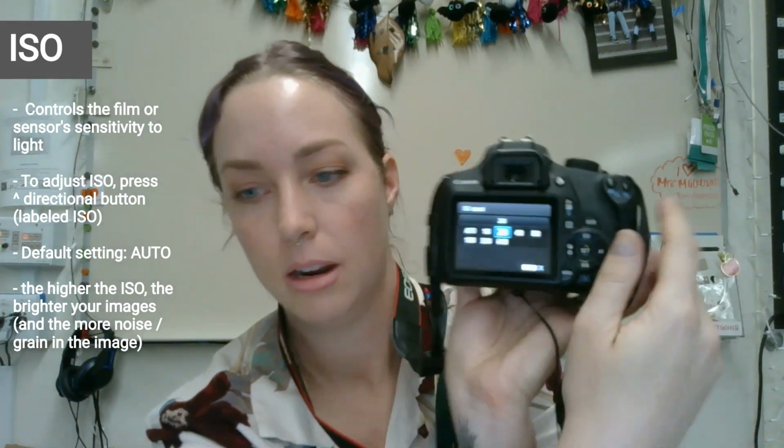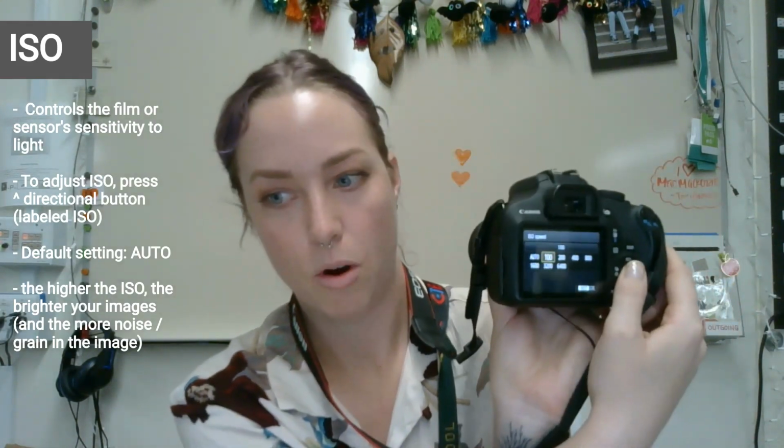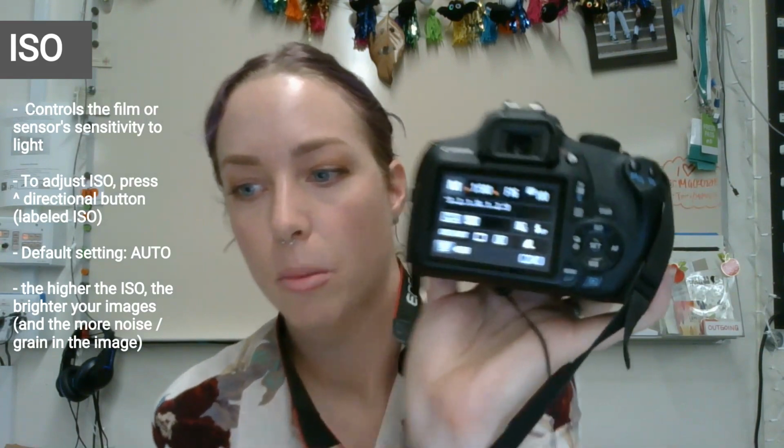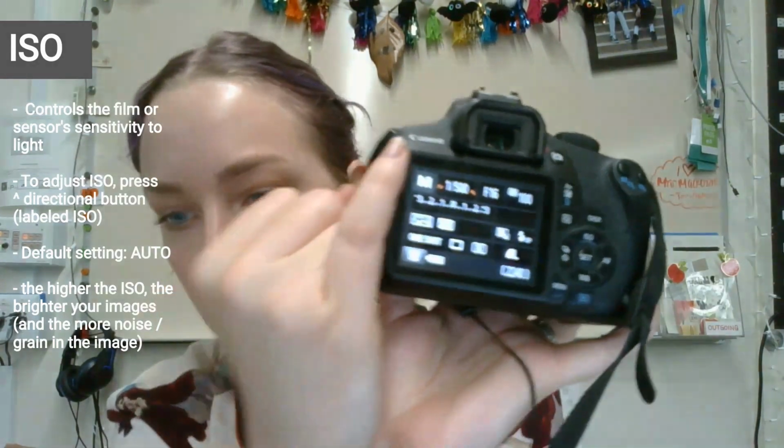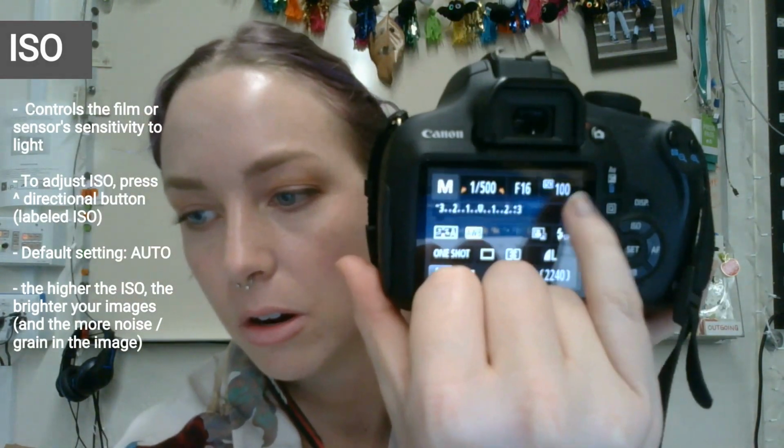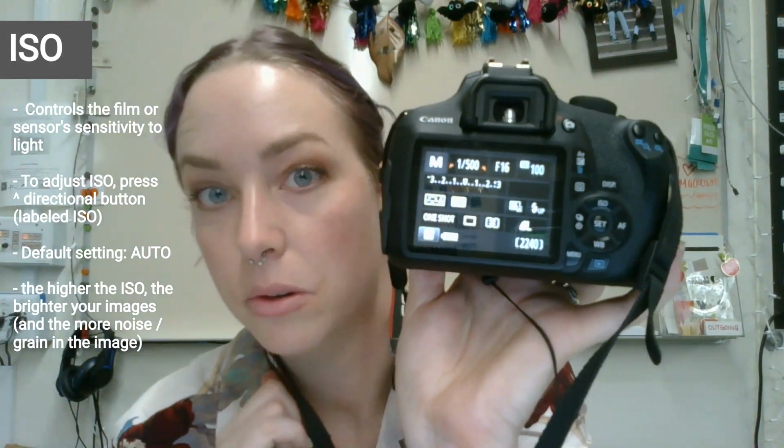So again, this is how you would do that. Click the up button, choose the setting that you want, click OK. And then when you go back to the settings screen, you'll see that now the ISO is not on auto, it's on whatever you set it to. So those are really the major settings that you need to know about.